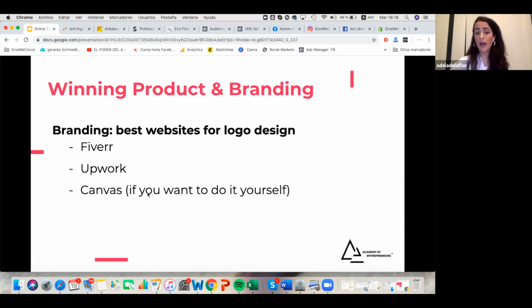Or you can use Canva if you want to do it yourself. For example, mine, I did with Canva because I had in my mind what I wanted. I wanted something minimalistic, something simple, nothing really difficult. So I just used Canva. But you can actually find very good graphic designs in these two apps.